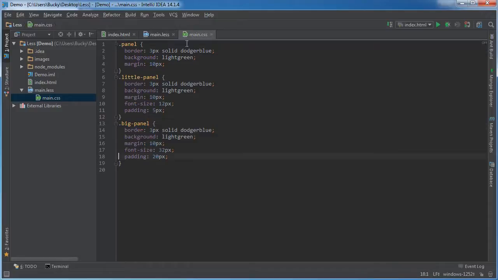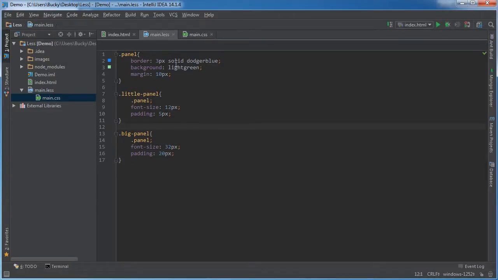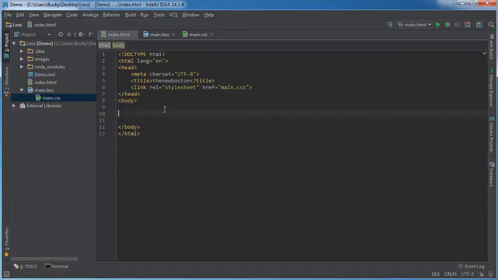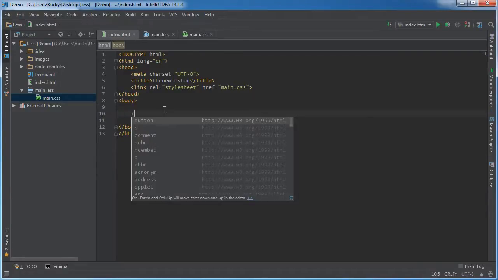Now over in main CSS, look what happened. Exactly like I said, but it did it all in a blink of an eye. And then if we ever have to update anything, for example, maybe we want to change this border to 4, boom. How easy was that? Gets updated all for you. So now let me actually show you guys what this looks like.